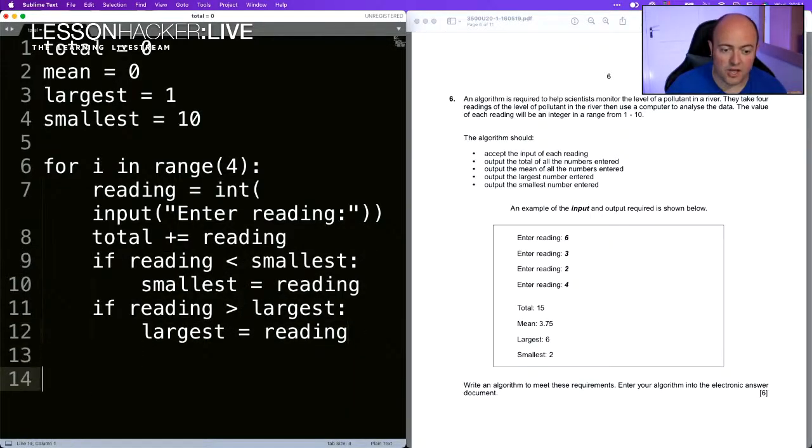Final bit. I'm going to go and indent myself all the way back here now because I need to work out the mean. The mean is going to be the total divided by how many numbers there are. There were 4.